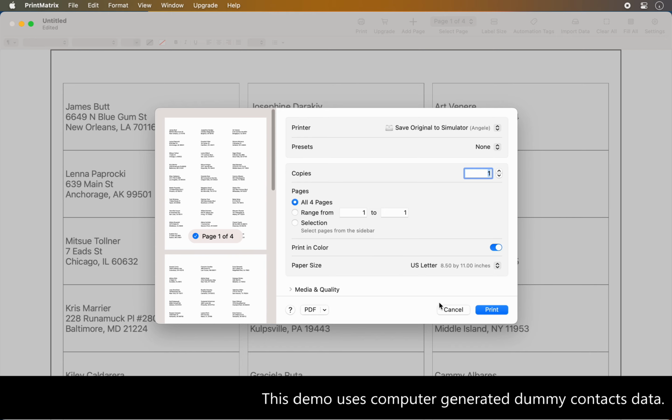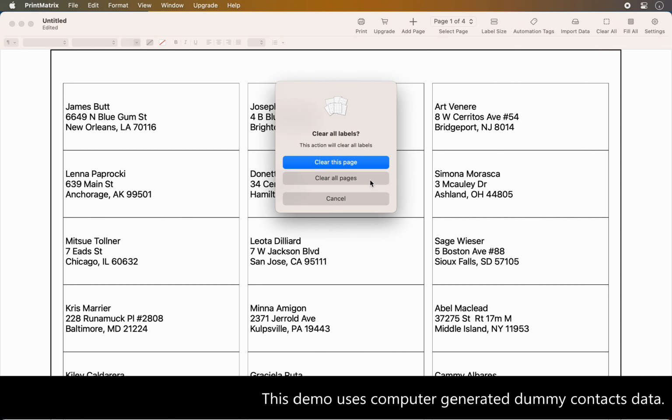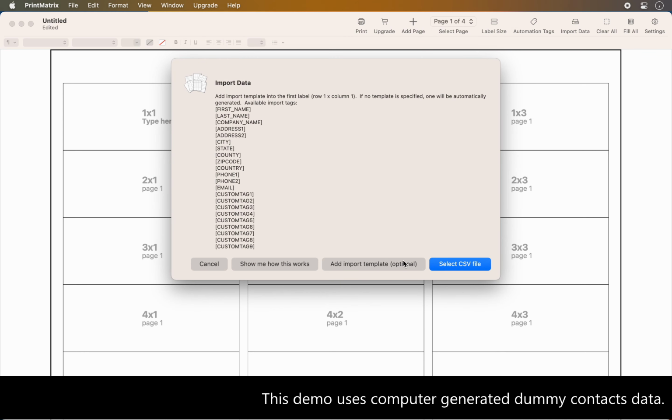For the next part of the demo, we will clear all labels and re-import our data file. This time, using a custom import template for additional formatting. Go to Toolbar and choose Import Data. Choose Add Import Template. The template will be added into the first label.